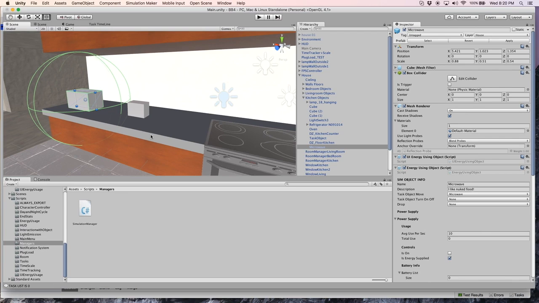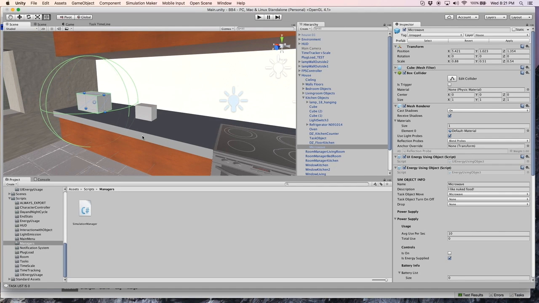That pretty much covers all you need to know to start designing the simulation, adding objects, adding tasks, adding template simulations with those tasks. So go ahead and start doing that. Thank you very much.